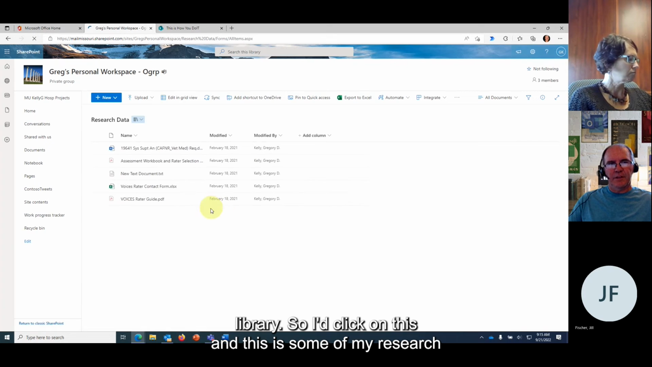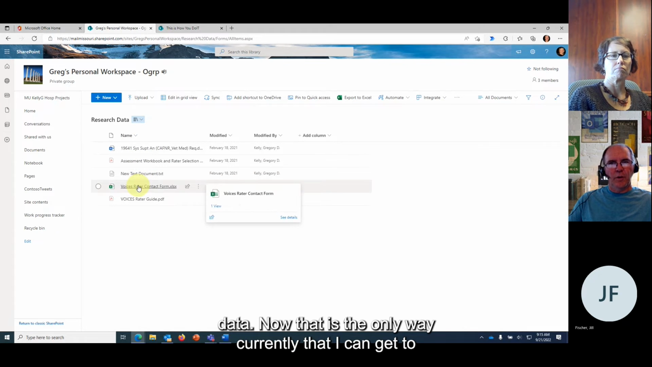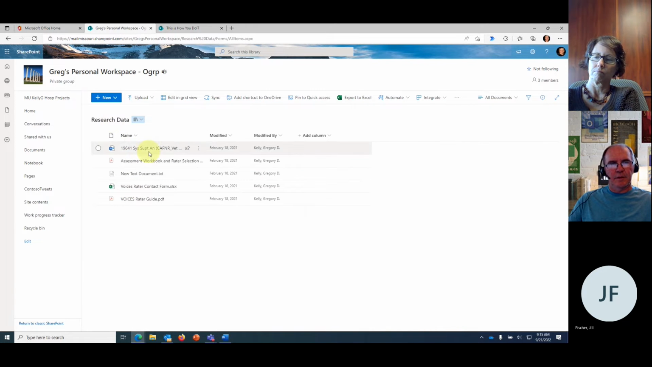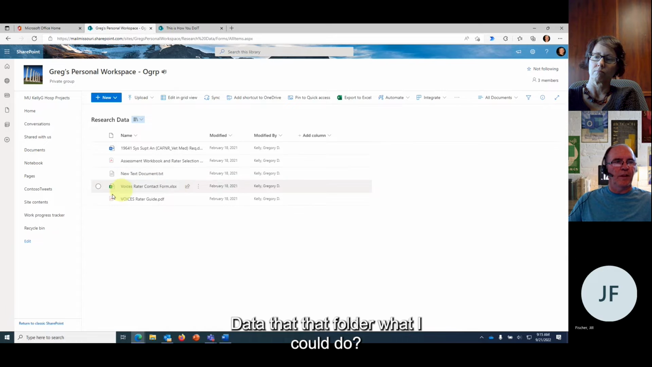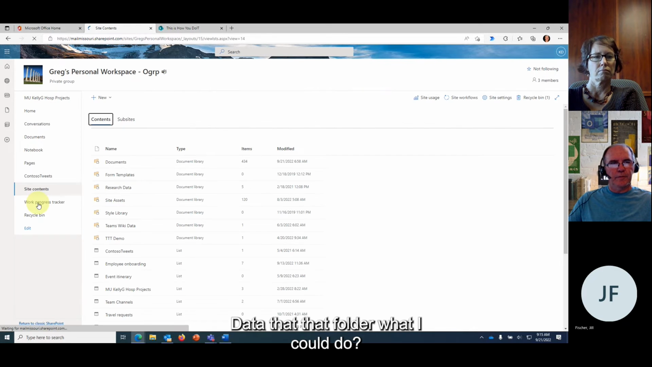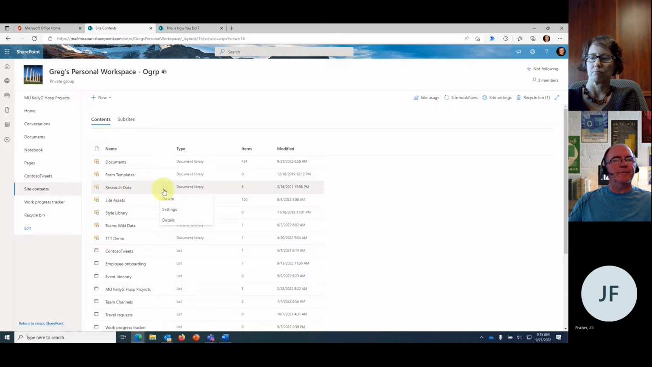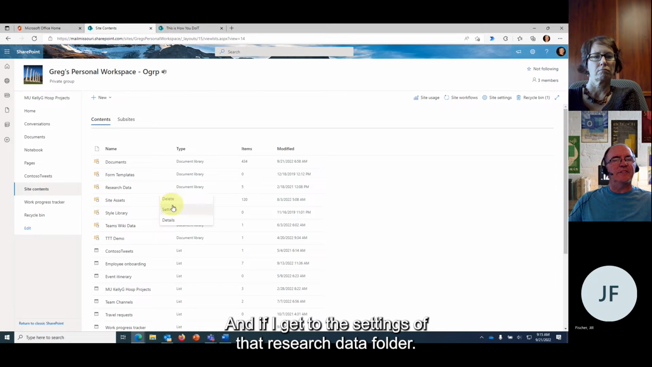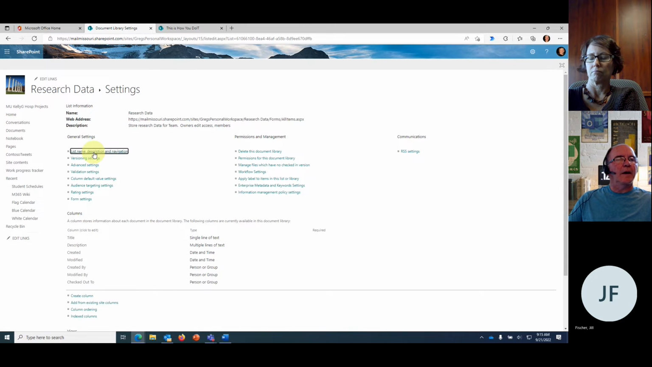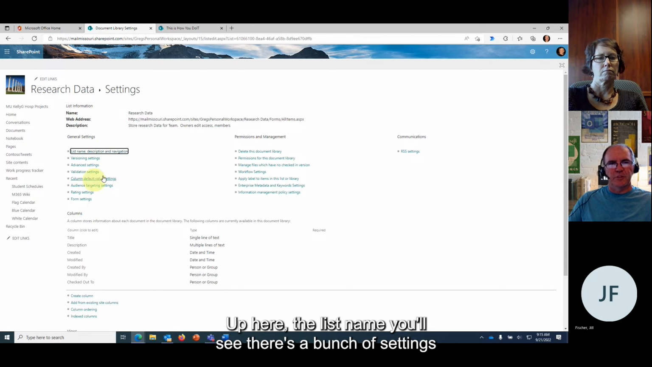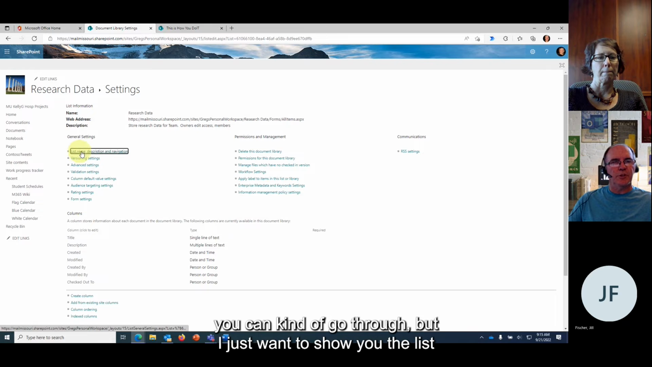So I'd click on this, and this is some of my research data. Now that is the only way currently that I can get to that data, that folder. What I could do is come here to the research data, and if I get to the settings of that research data folder, up here, the list name, you'll see there's a bunch of settings you can kind of go through, but I just want to show you the list name, description, and navigation.